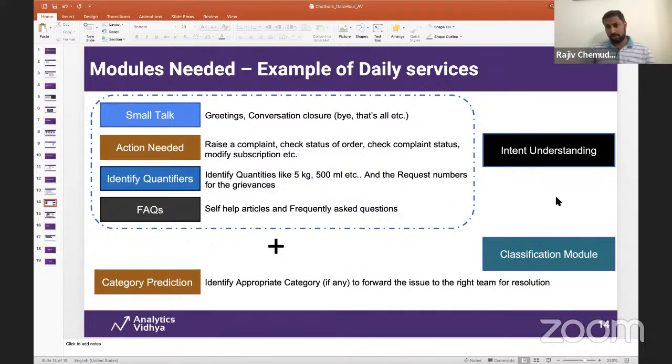And FAQs is an important aspect as well. Users sometimes may not be aware of whether a frequently asked questions section is present on the website or not. And this will be a very helpful feature, where it tries to figure out what the FAQs are, and it will help users go through self-help articles and resolve their own issues.